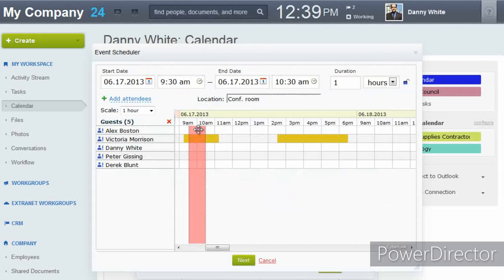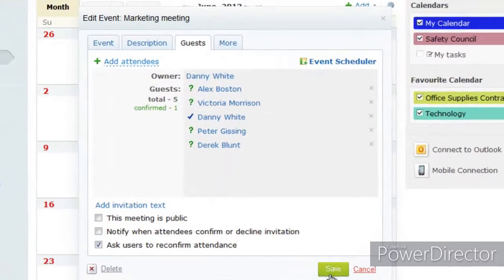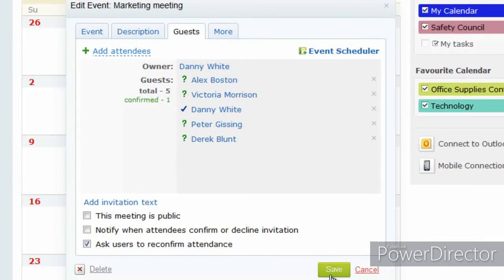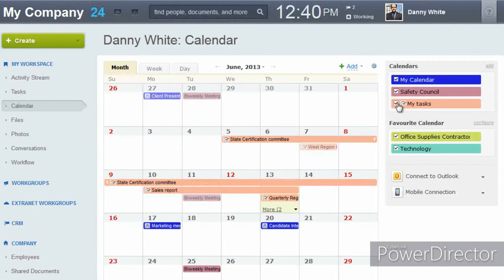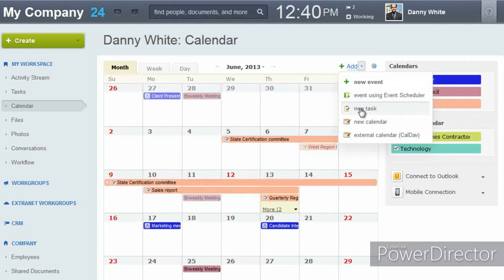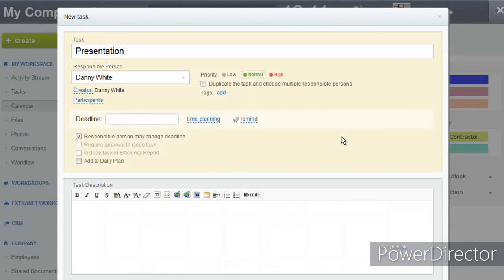Use the scheduler to select a time that works for all of the people that you're inviting. All attendees receive notifications. They will also be able to see who has been invited and who has confirmed attendance. Manage tasks right from your calendar. When you work in Bitrix24, your main business tools are tightly integrated with each other. In calendars, this means that you can view, create, and edit tasks for yourself and others straight from the grid.